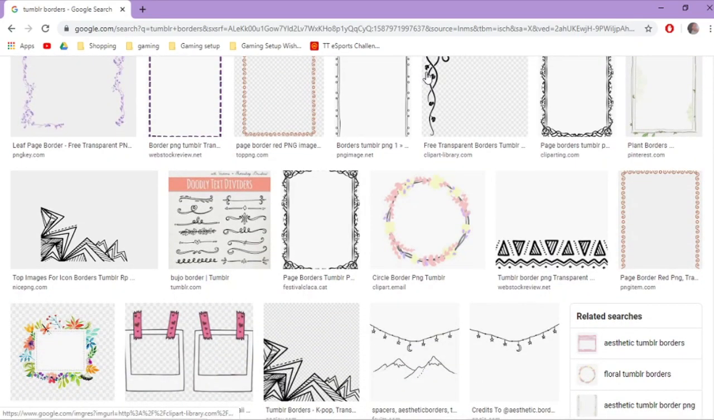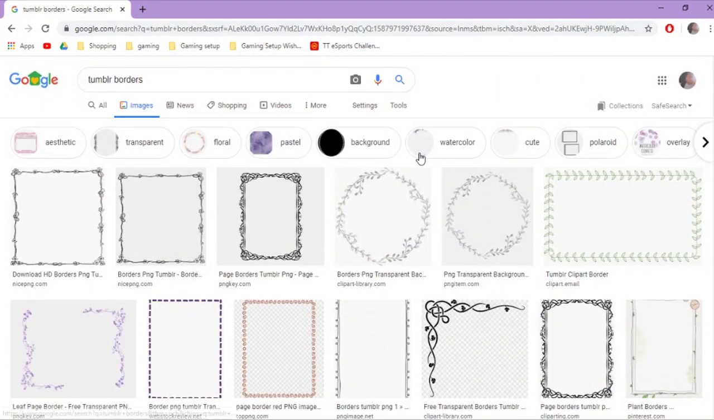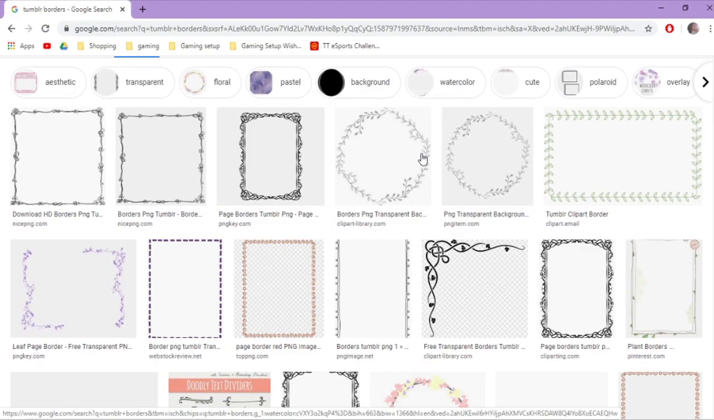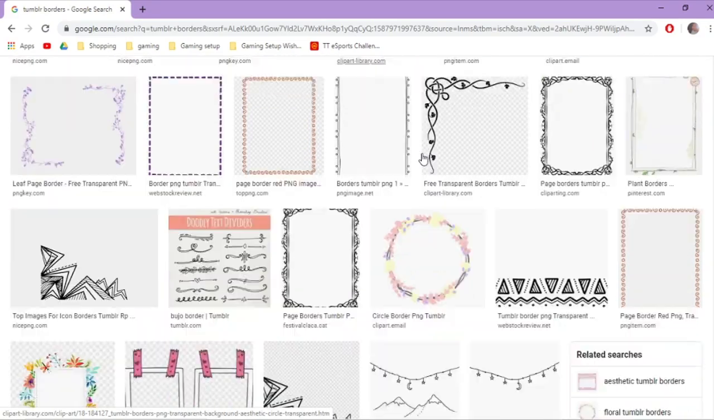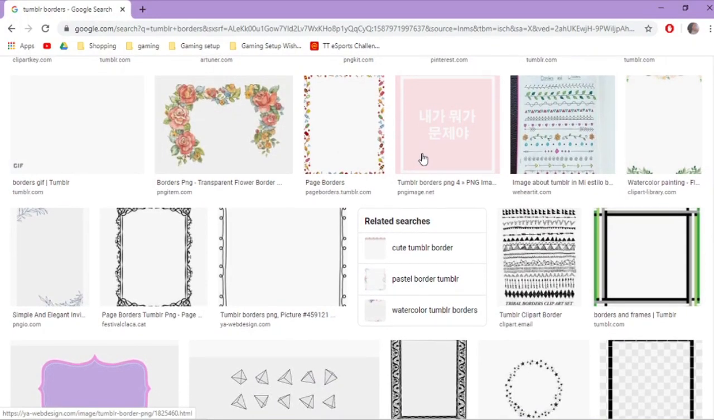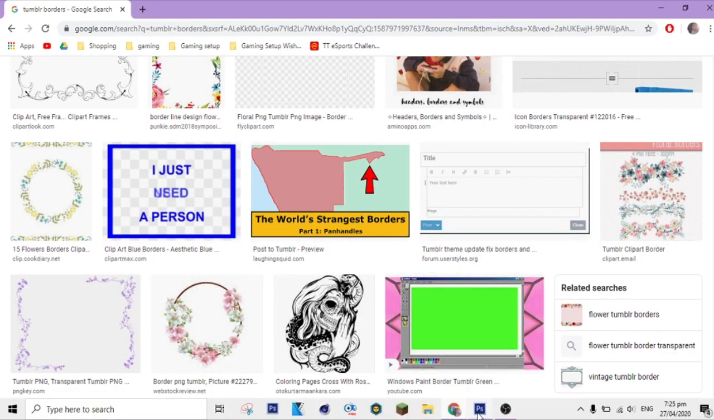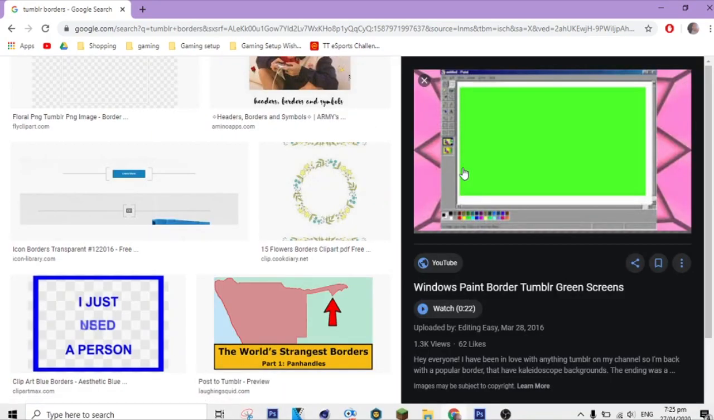So firstly, if you don't have any overlays for your thumbnails, I'd recommend searching up Tumblr kind of things, as they have really cool things, or just borders, transparent I guess, and you'll find some pretty good borders you could use in your thumbnails. So once you get your borders, you want to go into Photoshop. So here's a pretty good one.